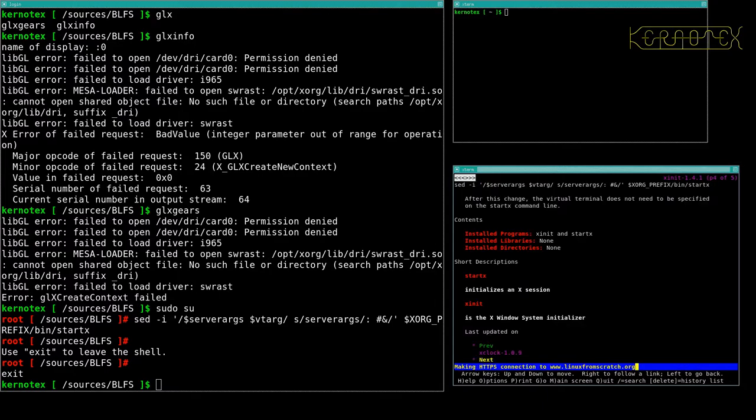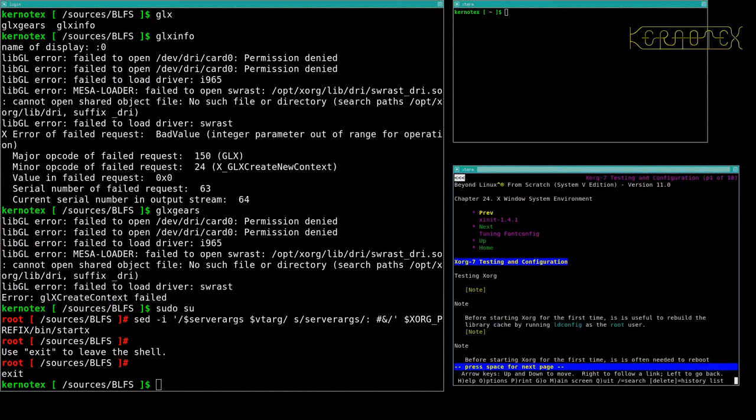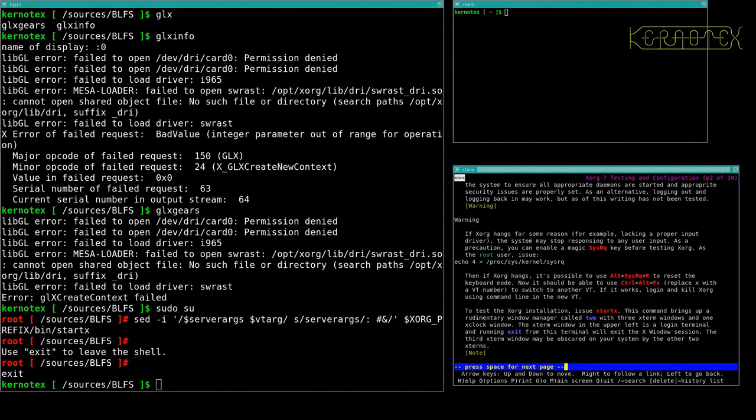So, Xorg testing configuration. So ldconfig, well, it doesn't need to be restarted because we're already inside it. Before starting Xorg for the first time, it's often needed to reboot the system to ensure appropriate daemons are started and appropriate security issues are properly set. As an alternative, logging out and back in may work, but as of this writing has not been tested.